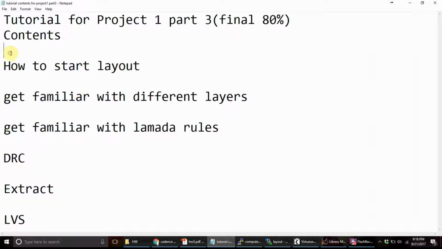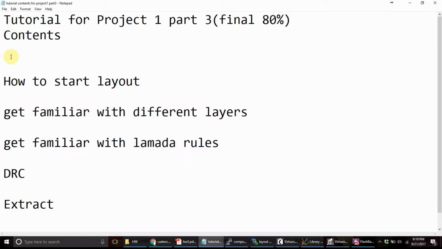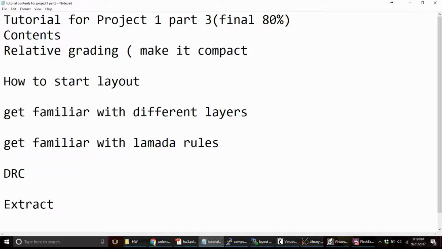Okay, so here I can write: relative grading, make it compact. Less area, high grades. How does that sound?